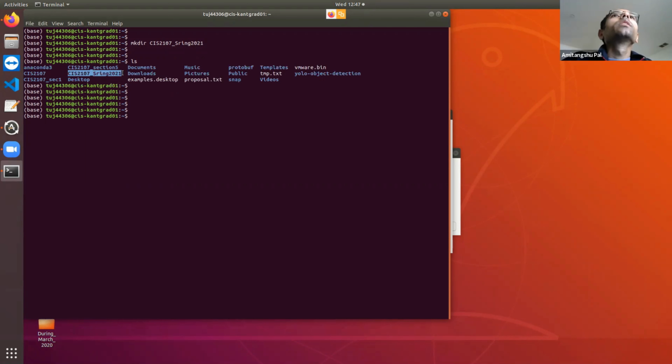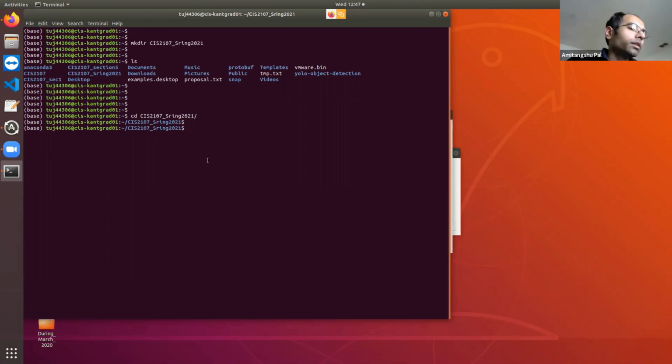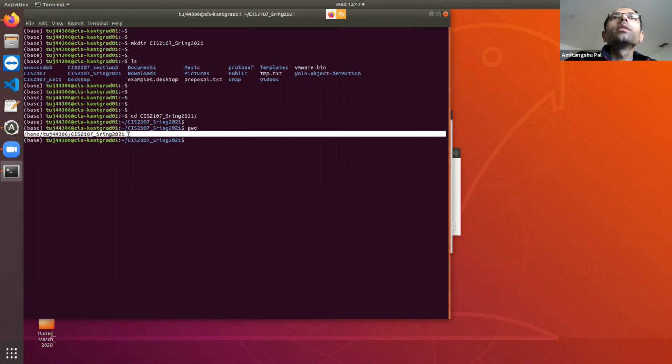Clear? So now you need to go inside your directory. So you need to type cd. Cd means change directory. Change directory to CIS 2107 Spring 2021. Clear? So now you are in this directory. Clear? And if you want to see the entire path to your directory, you need to type pwd. Pwd will show you the entire path from your home to your current directory.